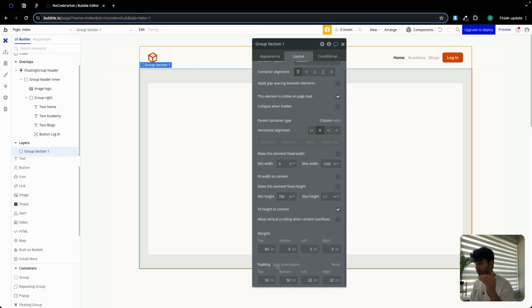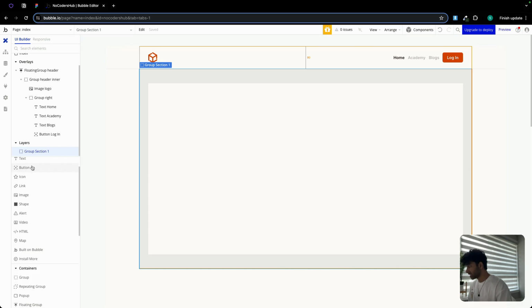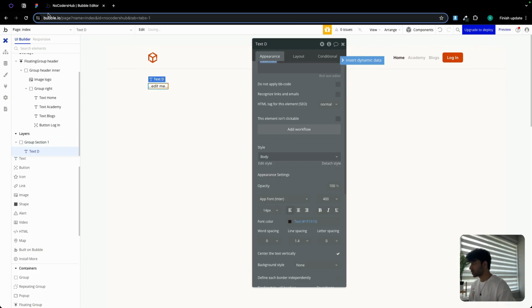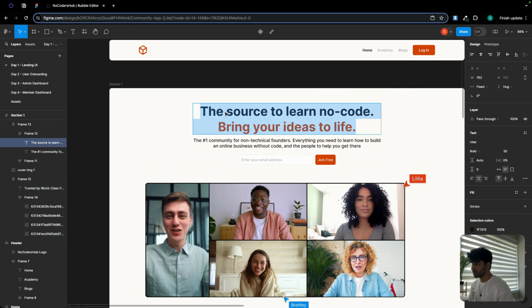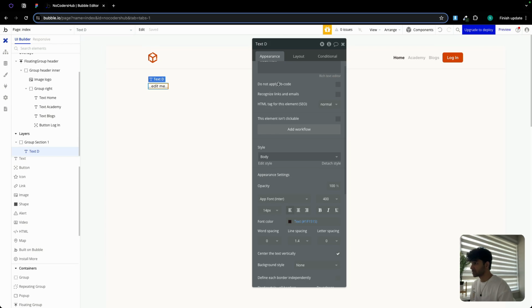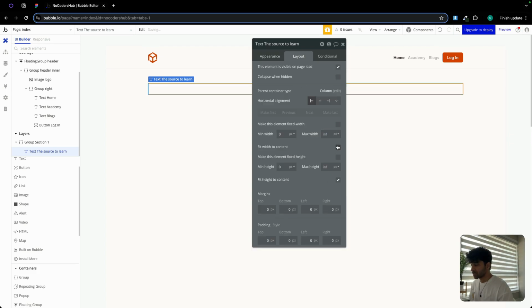50 on top and bottom, 32 on left and right. All right, now let's drop a text field over here. I'm just going to copy what we have over here. The source to learn no code, bring your ideas to life. I'm just going to copy this, paste this over here, center this as well. Click on layout and check fit height, fit width to content.